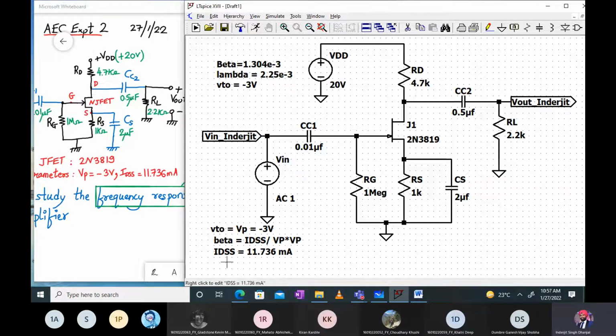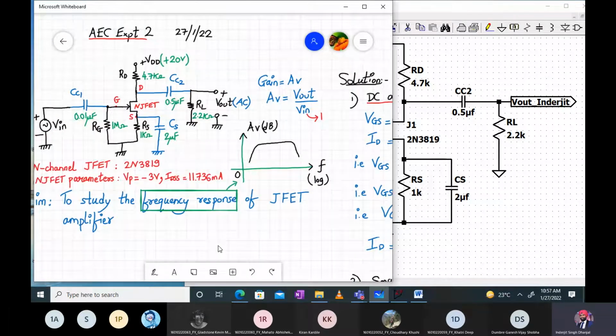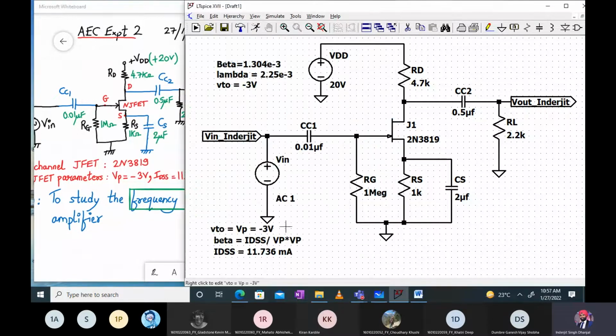So, I guess you all are also getting the same thing. So the JFET parameters are same for us. N JFET parameters are same for us. Okay, fine. So now let us concentrate on the frequency response.